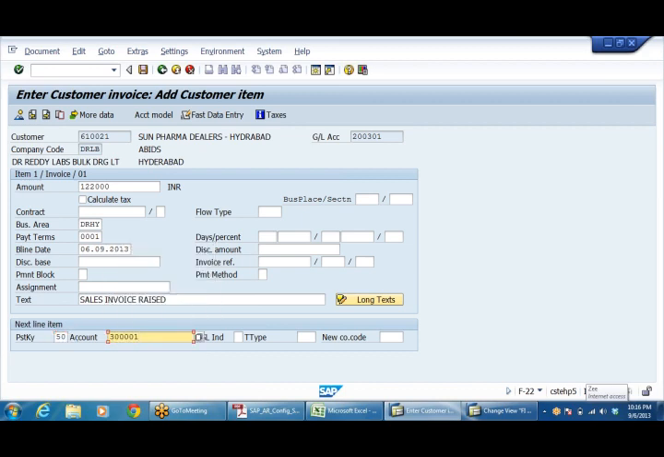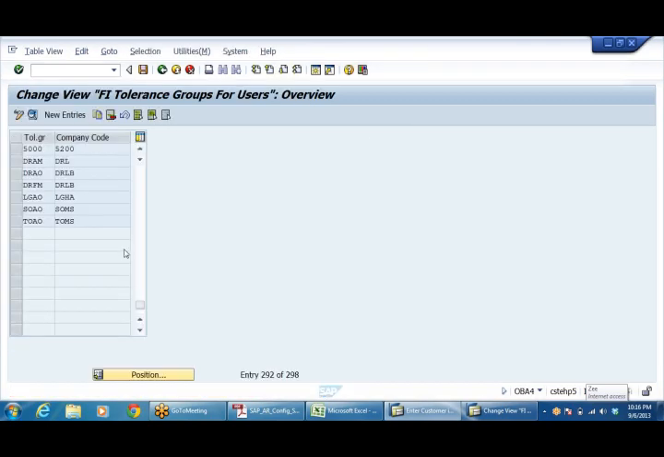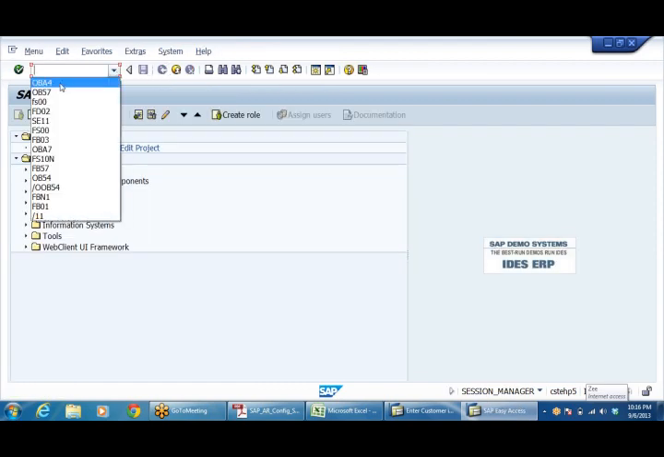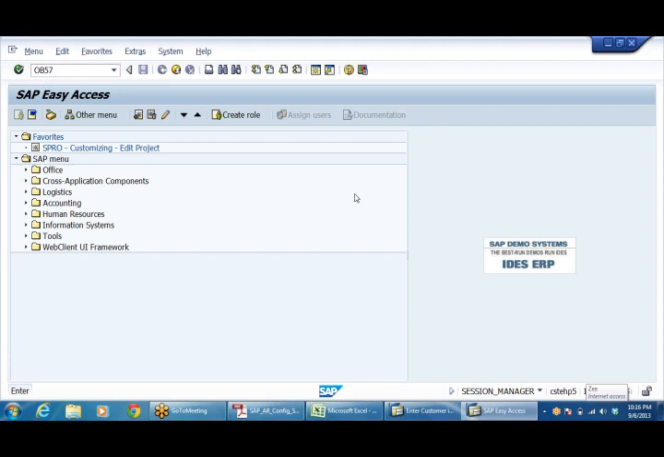3 lakhs 1. There I have not saved it. That is already saved. DRLB, DRFM. I'll remove DRFM. DRAO, DRLB. Right, then OB57.